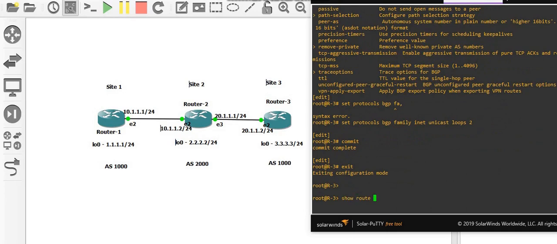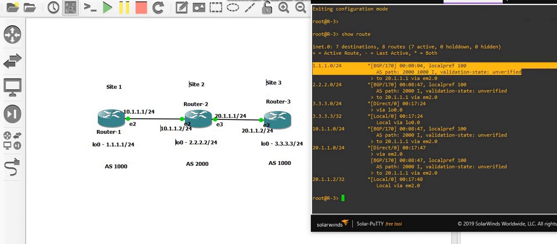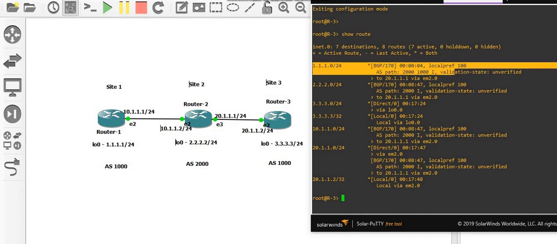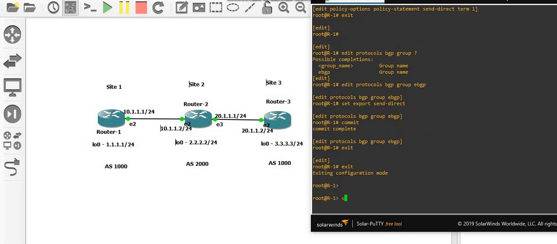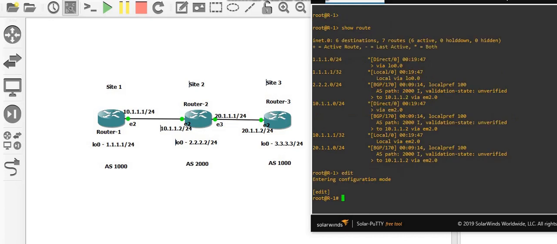Now see the route. Now you can see router 1's loopback address. You can also see the validation status is unverified because we have given the loops command. So it will accept up to 2 loops. So let's see in router 1, hit show route. Now we are unable to see router 3's loopback network, that is 3.3.3.3.